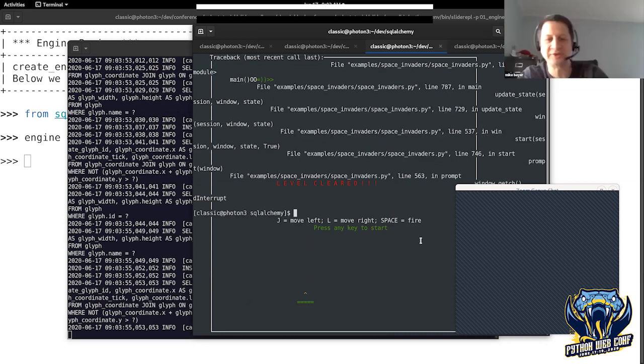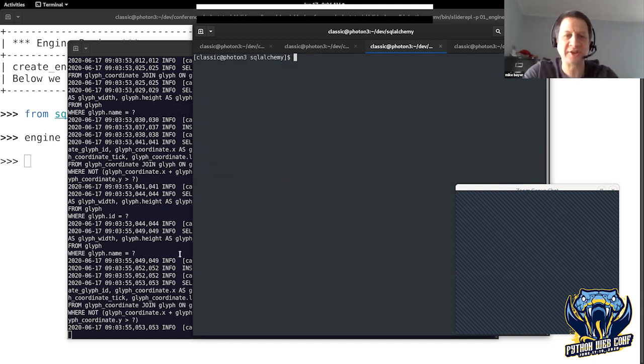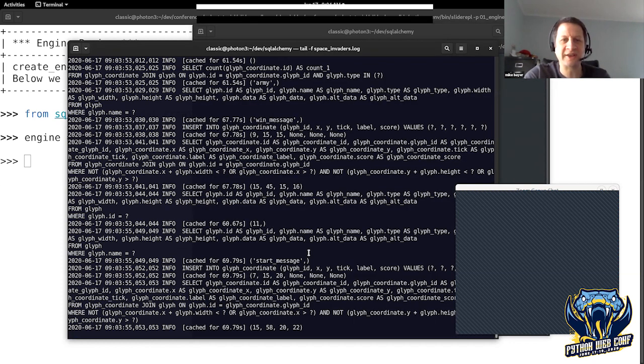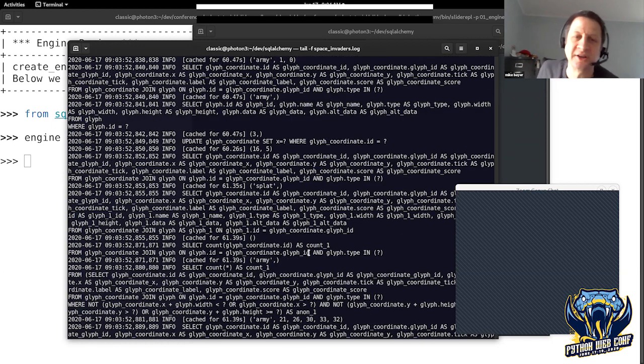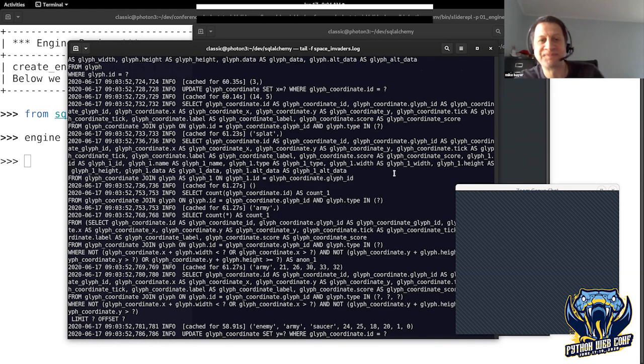Because it's using curses, it's all messy. You can see over here there's a whole lot of SQL that happened in the logs. It's just doing a lot of select queries where it's getting ranges on coordinates and things like that. It does it fast enough that you can actually make a game out of it.